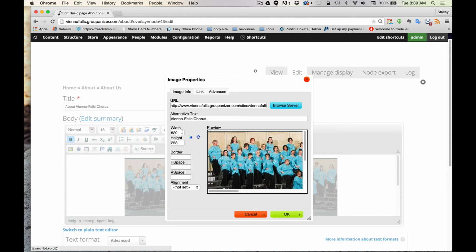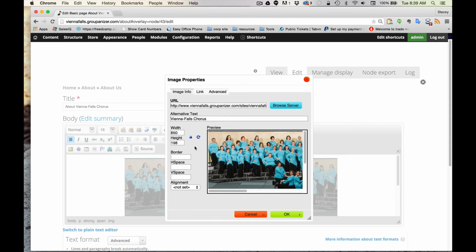My lock is on, so I'm going to change that back to 650 pixels and it's going to look after the height proportionally for me. So it's pretty smart. It's really good to know how to do this, and I think you're going to find it really useful. I hope that was helpful.